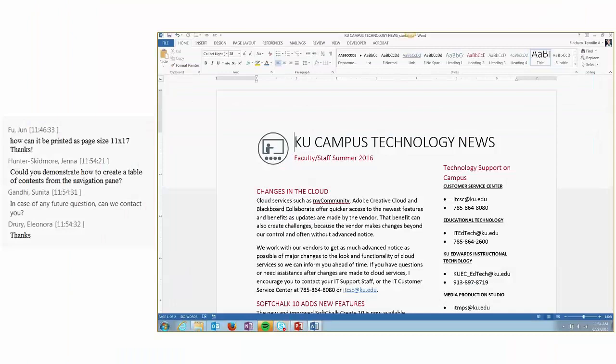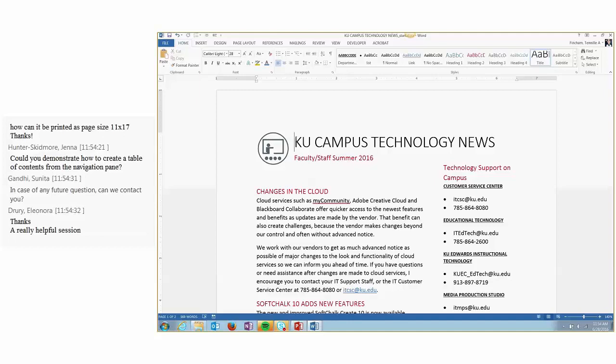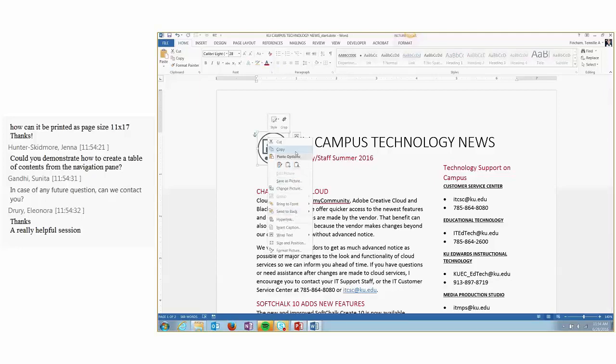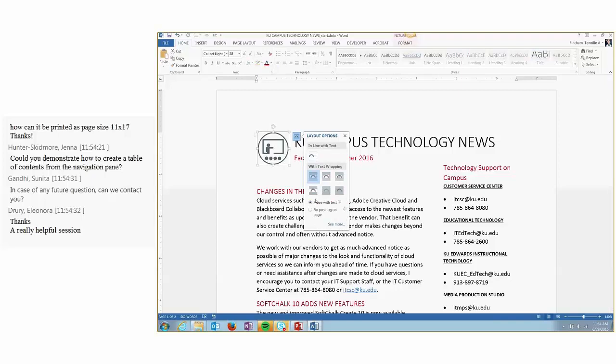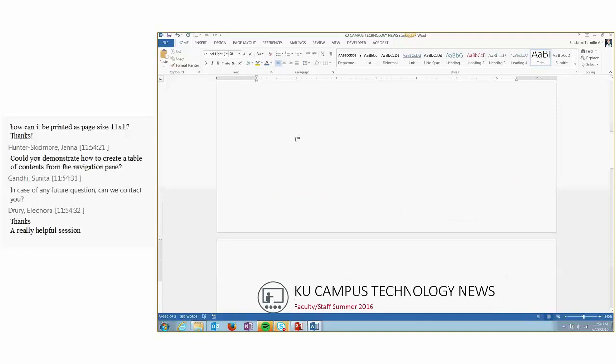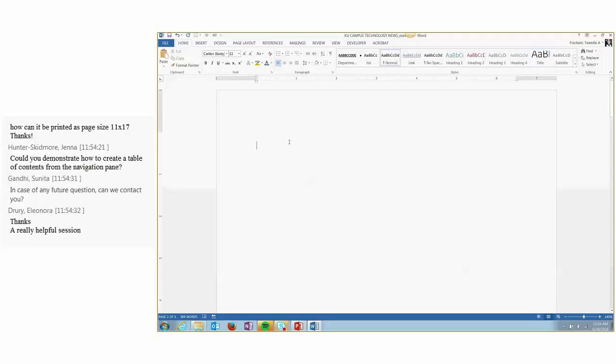Okay, so first question is, can I demonstrate how to create a table of contents? Yes, let me show you what that looks like. Here, I'm going to create, let me just change this so it doesn't mess us up here. I'm going to create just a new page, so I'm just going to do a control return to add in a new page break. So this is where my table of contents is going to go. So you just want to make sure your cursor is inserted wherever you want your table of contents to be.